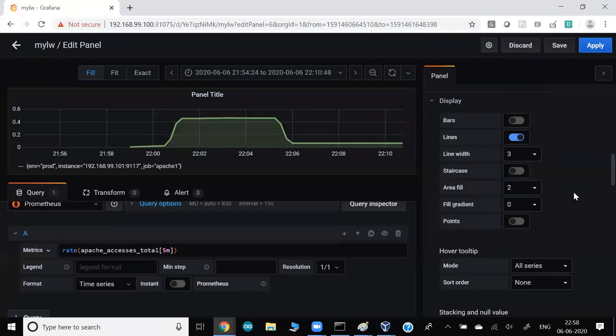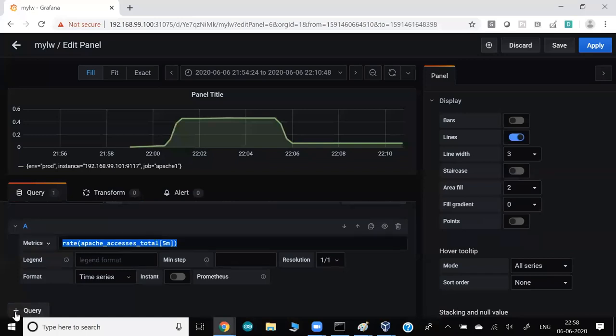Okay, but one more interesting thing is this is the graph of the current time maybe. But you want to compare this graph with the data that you had 10 minutes before or 1 day before. So you can do one more thing. You can write the same query one more time by adding a query option here.